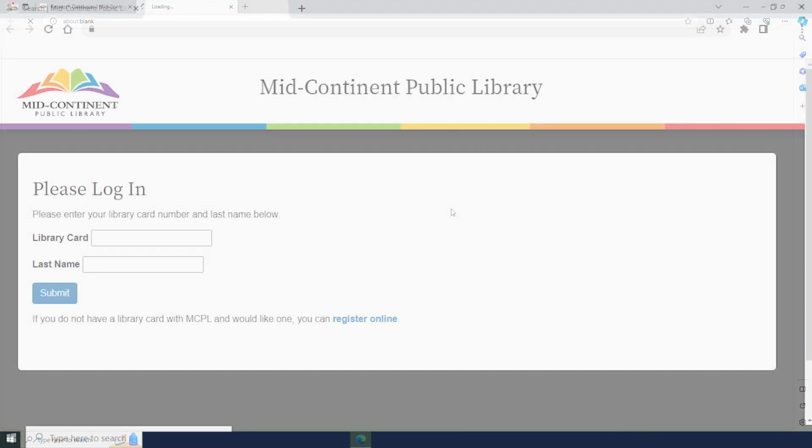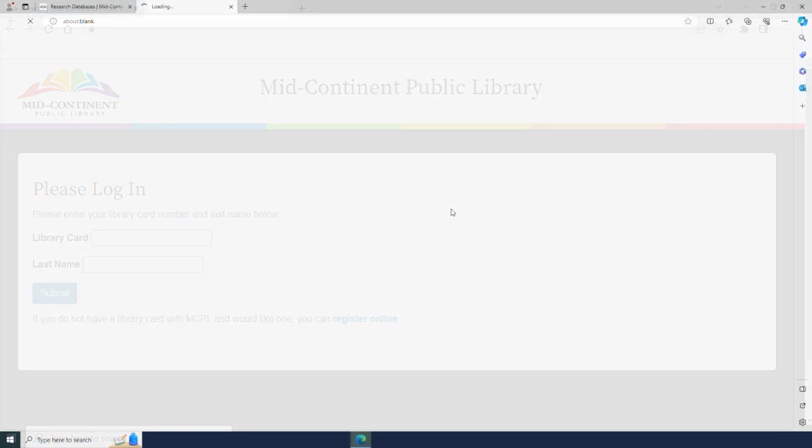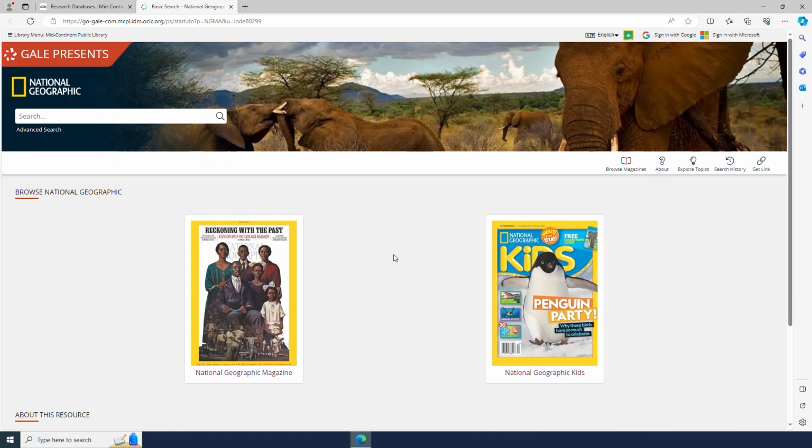As I click on the resource, I will be directed to enter my library card number and my last name before I can continue to the resource. Once I put in that information, I will click the blue Submit button, and then I will be taken to the resource. And to access all of the National Geographic magazines, I will select this option over here on the left.